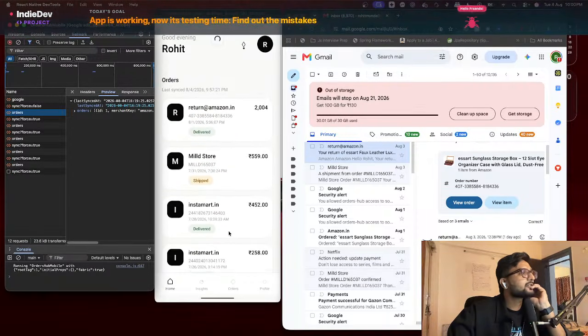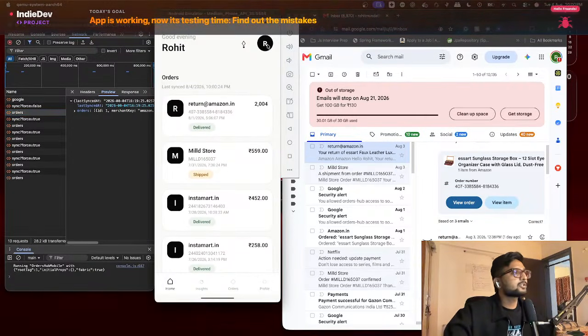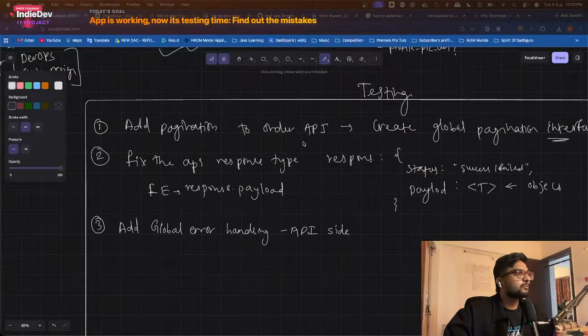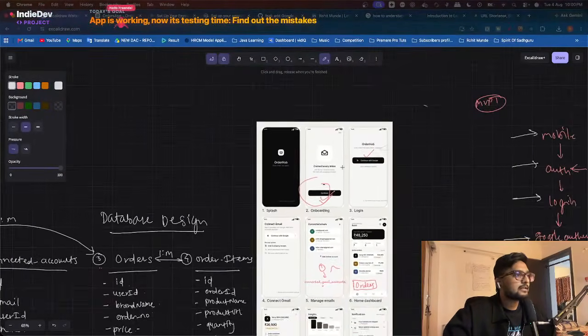So on the front end side, do you guys think we need to have a logout page, profile page? Did we build any profile page in the UI?